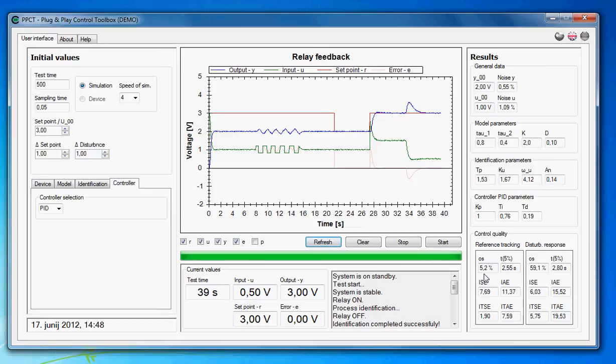And here are also other criteria which describe that our identified parameters worked fine. So here is a report of our test, and I think this is it.